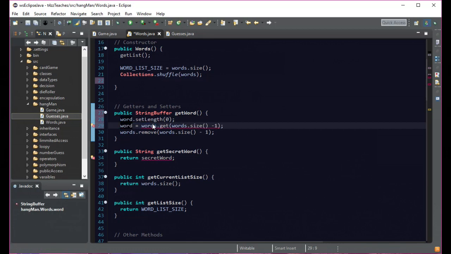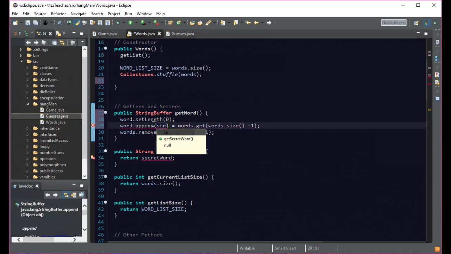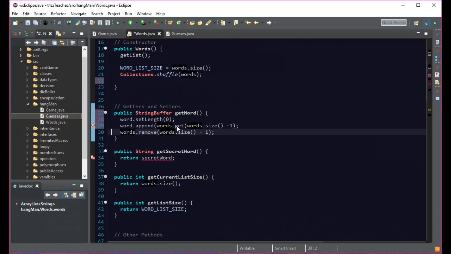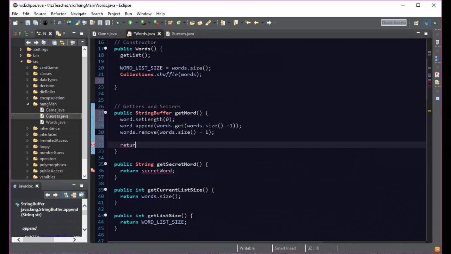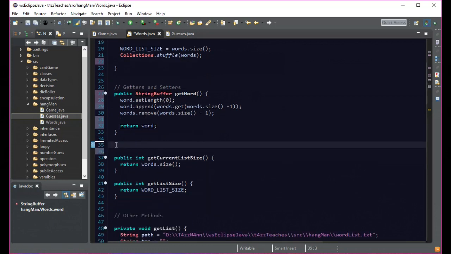Then I'm going to do word dot append. And then the string that we want to append, which is going to be this guy, right? Words get word size minus one. So that. And then we want to still remove from the array that we have that's words. And we're going to remove that last one as well. And then we need to return word. So this is kind of prepping for the guesses thing. When we created the other one, it was more or less just so that we could have it here. So we don't need this one anymore. So we have our getting word. We're fine with that and that. Yeah, that'll get the current size. That'll get what we originally... Okay, so I think that is all good.